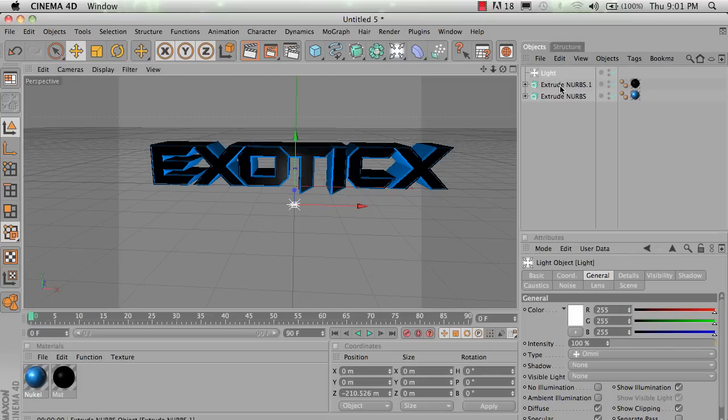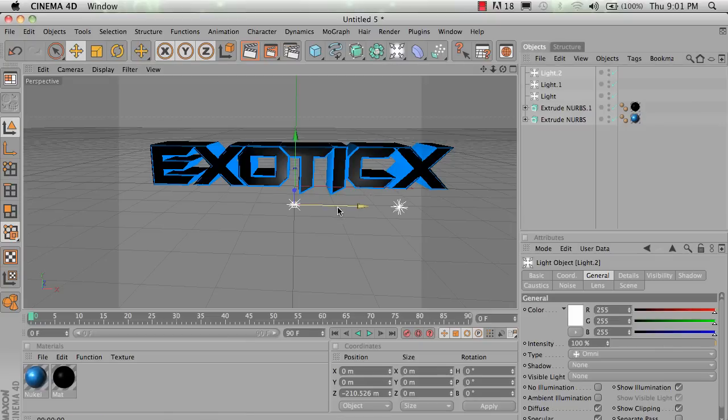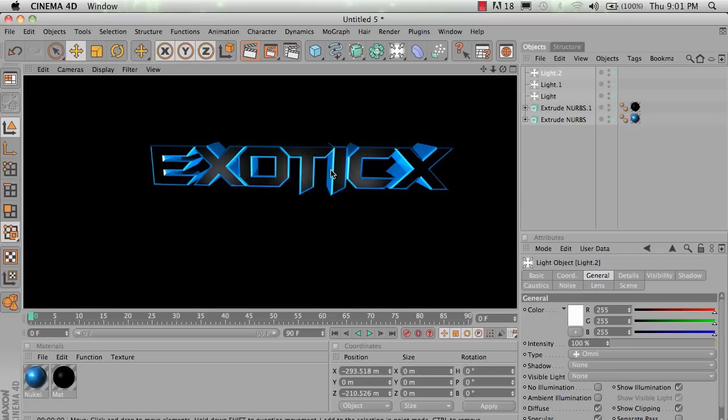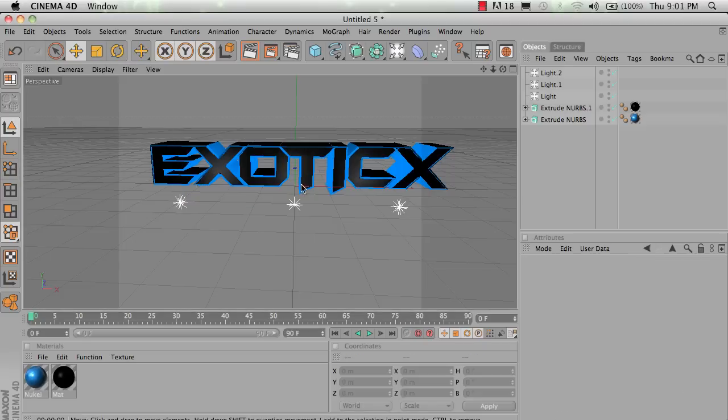Alright, so we want to get the light, and we want to duplicate it just like we did with the object. So we want to go to Command C, Command V, and we're going to use the red arrow to restrict it left and right, and we're going to move it to the right. And now we're going to do it again, Command C, Command V, and we're going to move it to the left. So what this does is it shines light all over the text and makes it nice and shiny. So now that looks much better than the dull color before.